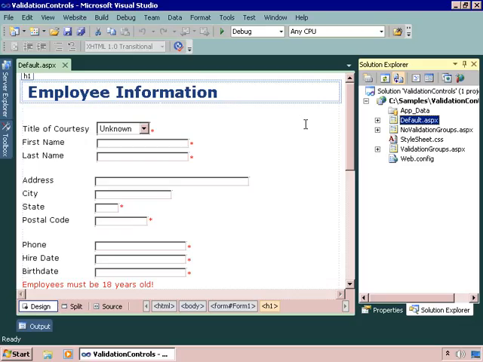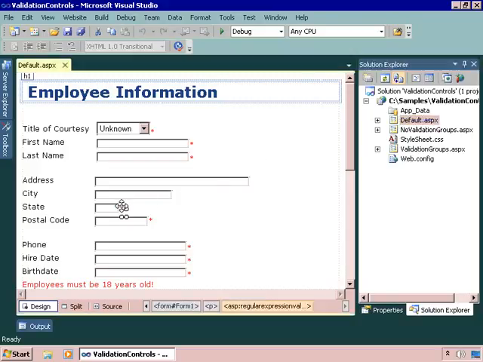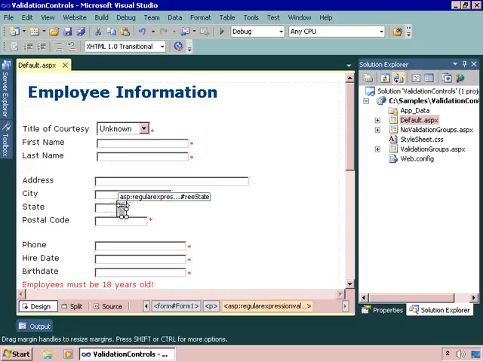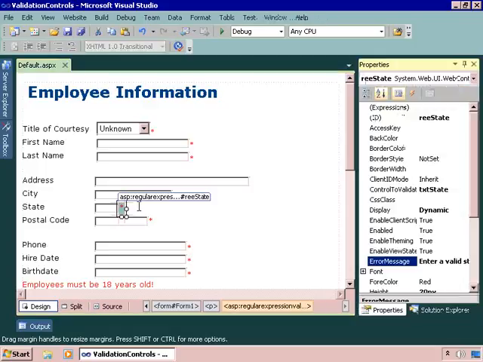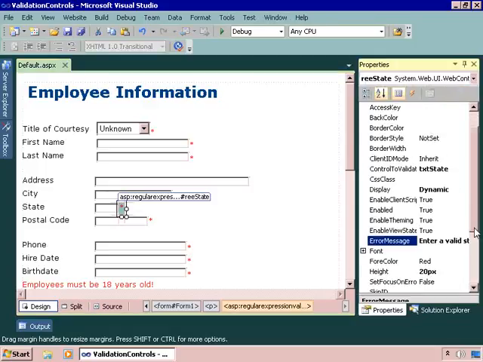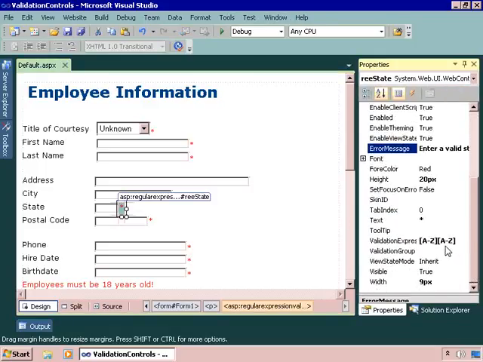A number of the fields on our sample form include regular expression validators. For example, state has one here that verifies that you get a reasonable state value. It's not really complete because, as you saw previously, it's only checking to ensure that you enter 2 uppercase letters. Probably not a great way to ensure that you got a valid state. In a real application, you'd have a drop-down list of states, right?